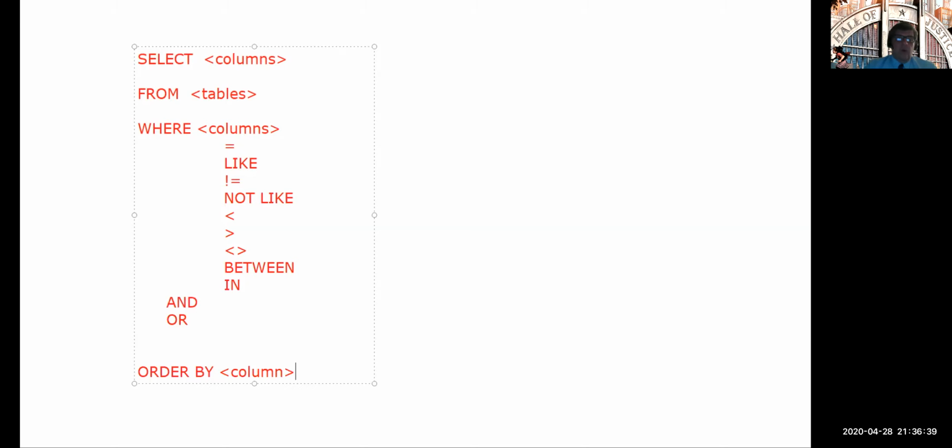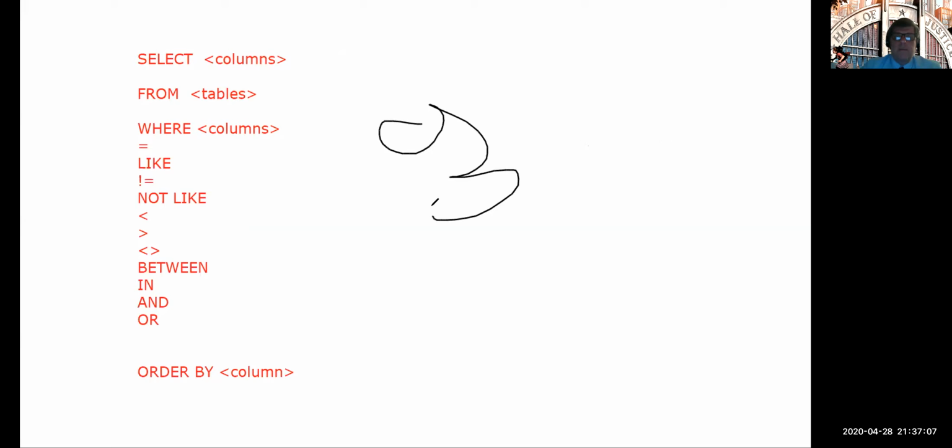And real quick before I end this, I want to talk to you about how the engine actually parses the select query when you write it, because it may not work the way you think it does. Let me grab my little drawing tool here. There we are. Okay.